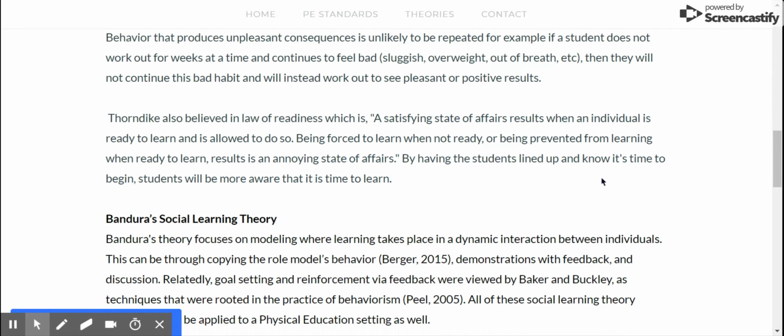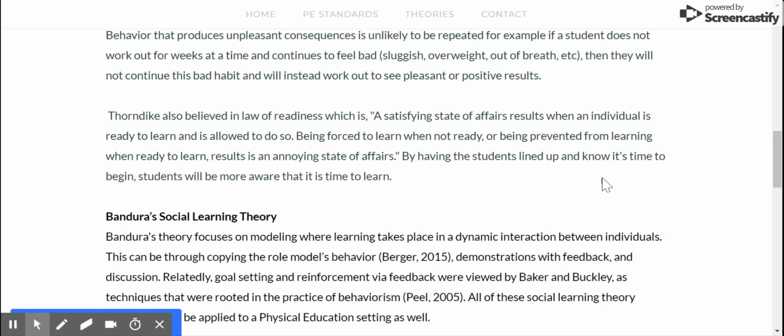Behavior that produces unpleasant consequences is unlikely to be repeated. For example, if a student does not work out for weeks at a time, they will continue to feel bad, such as sluggish, overweight, and out of breath. They will not continue this bad habit and will instead work out to see pleasant or positive results.